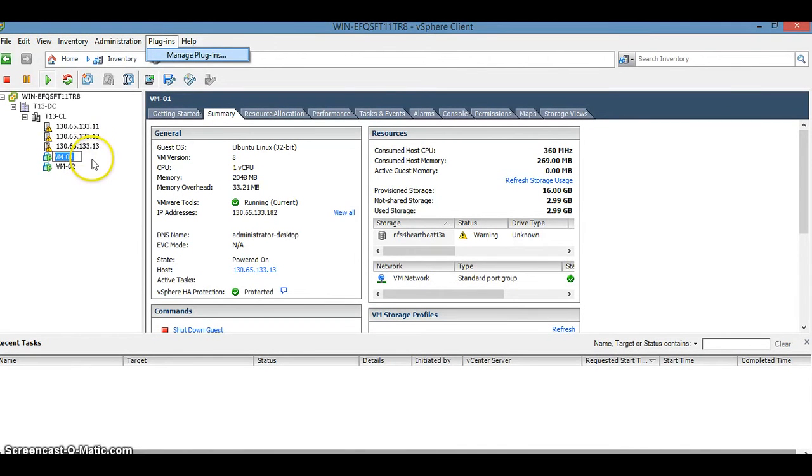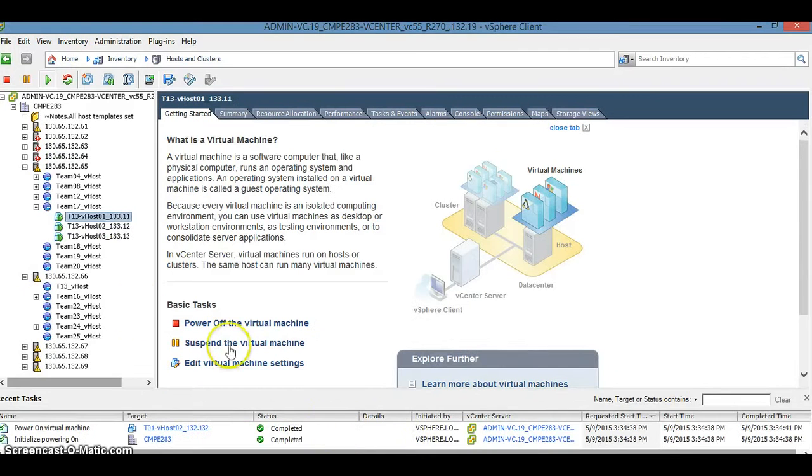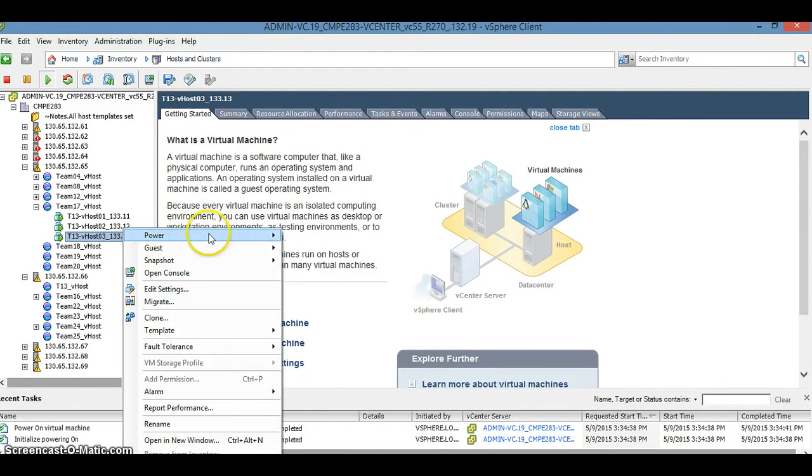So I have added PM01 on host 30, and its IP address is this, and we have selected NFH4 heartbeat 13A as a data store for this VM. Now let's fail the host for this VM. So let's power off the host.